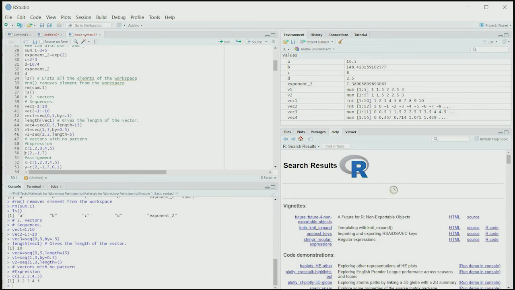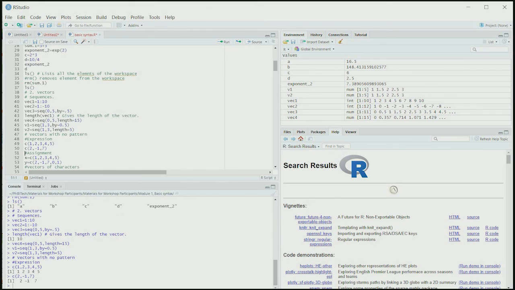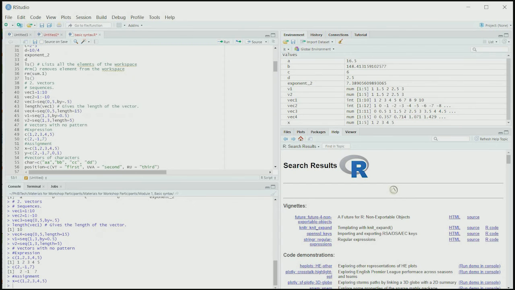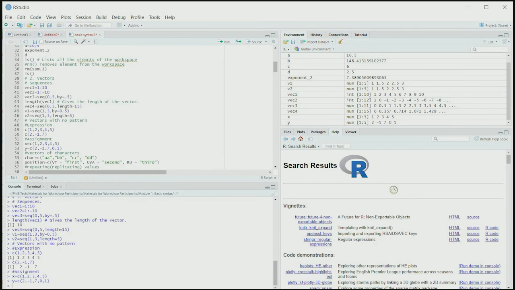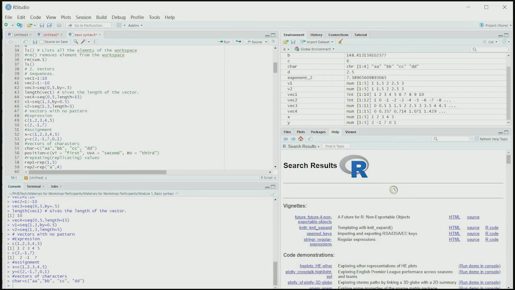So this concatenation, that's just putting variables in a vector without any particular pattern. So you write your own pattern yourself. So x equals the first concatenation, y equals second concatenation. Then we can have characters in our vector instead of the normal numbers. We can have characters also. Then position. So this vt equals first, uva equals second, ru equals third.